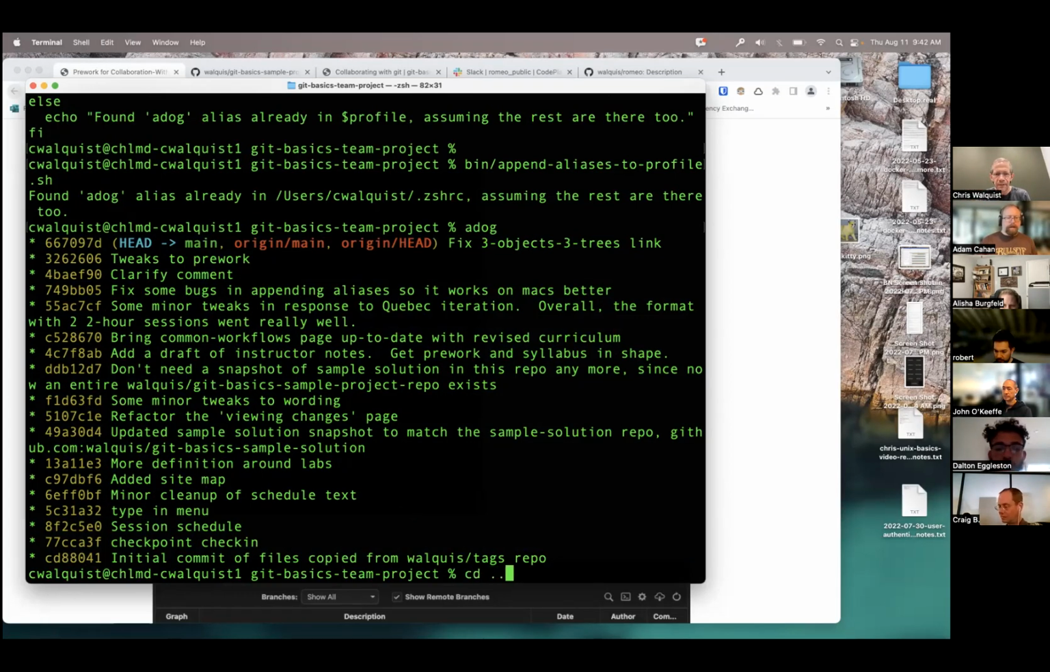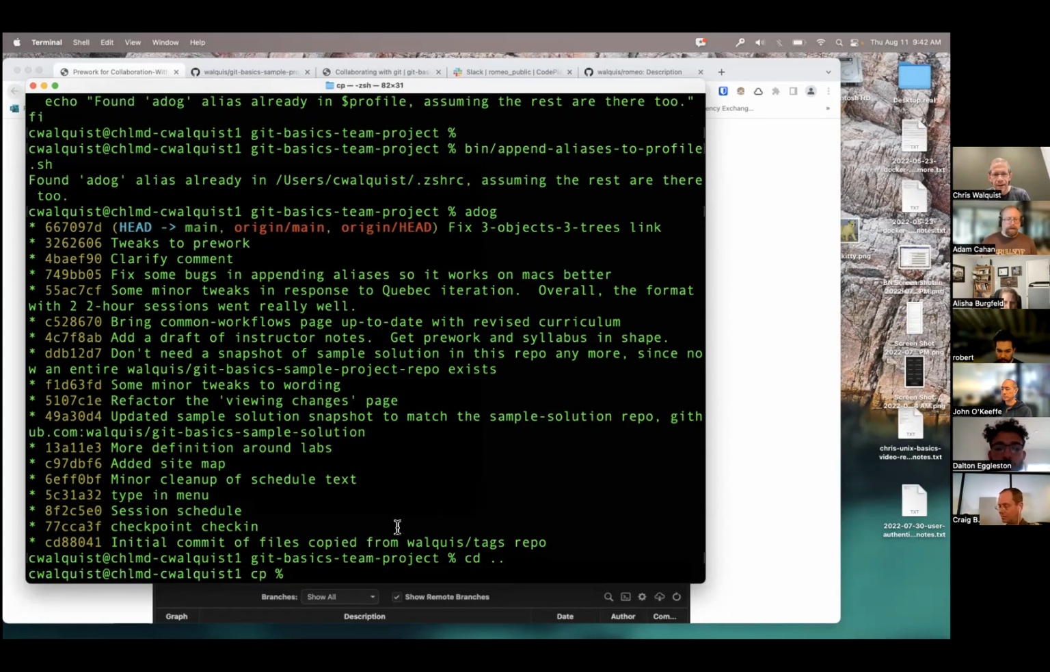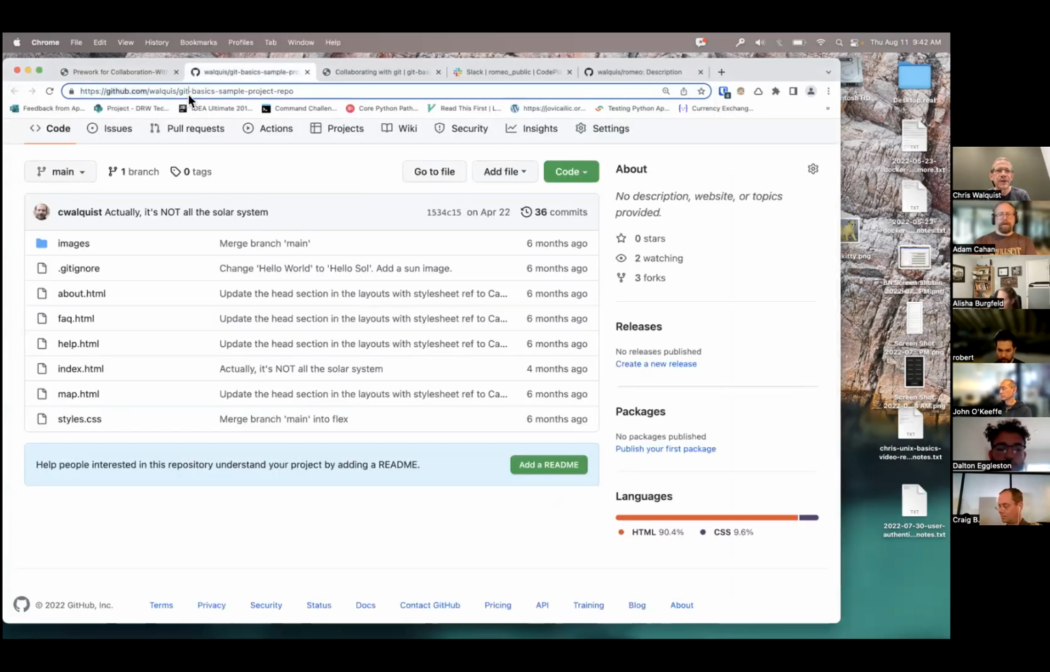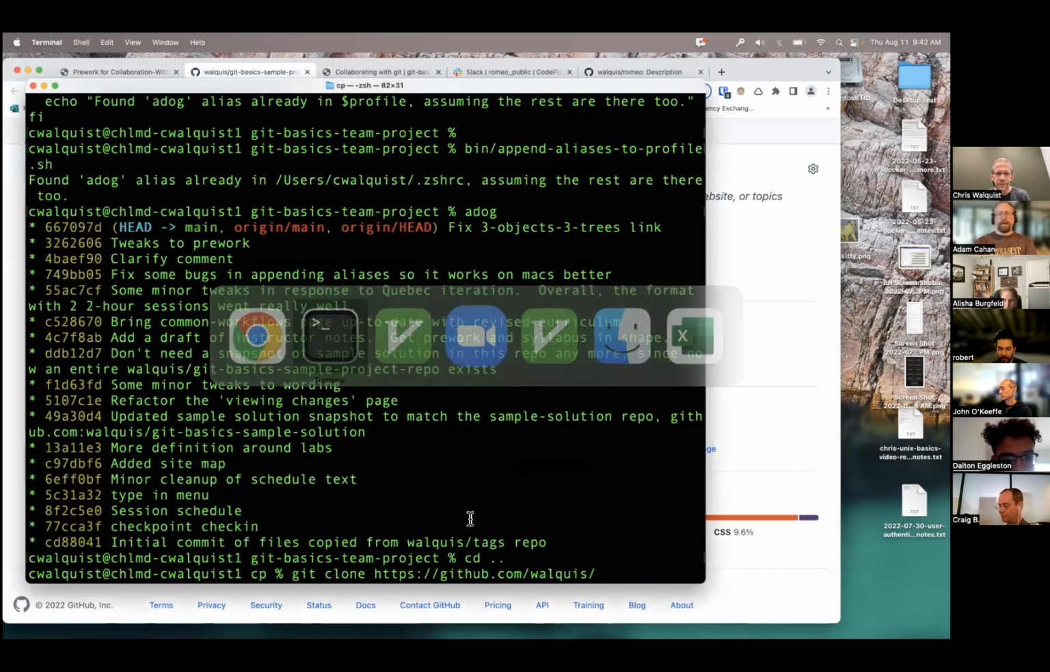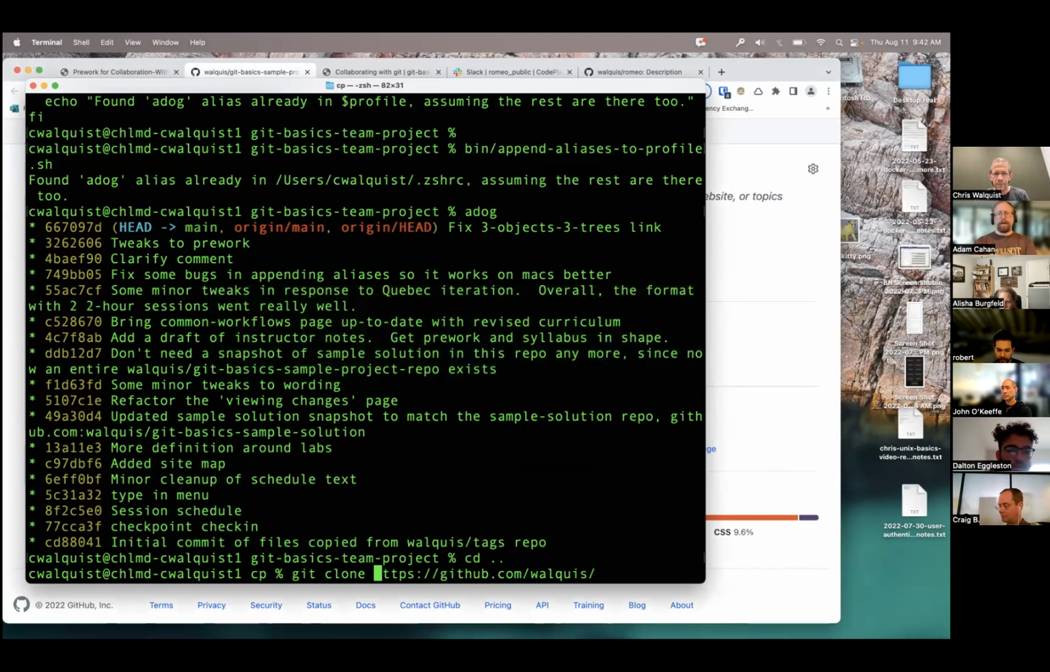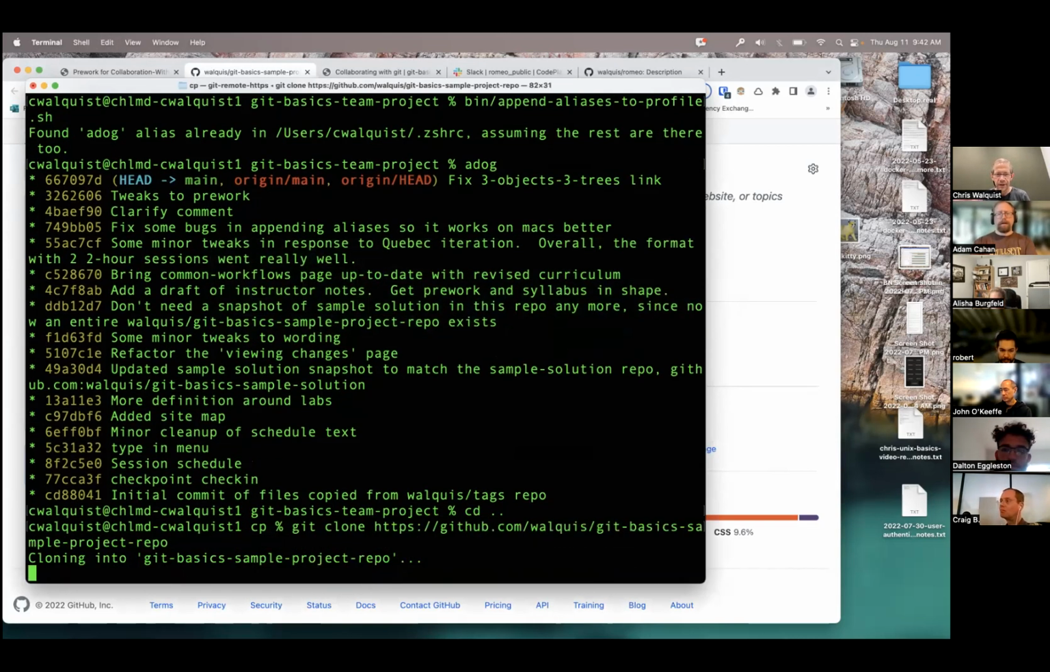So I'm going to cd .. and git clone that sample project repo. What is it called? Git basic sample project repo. I'm just going to copy paste that for everybody. That's what I want to get cloned.